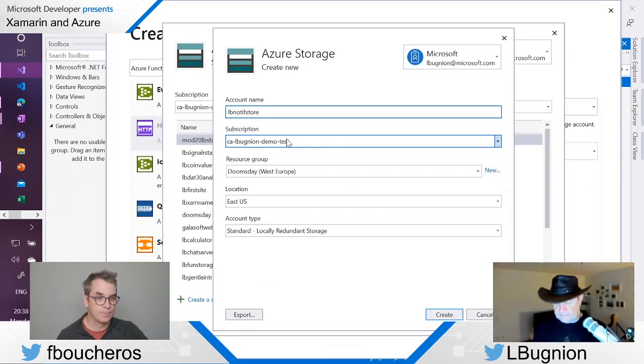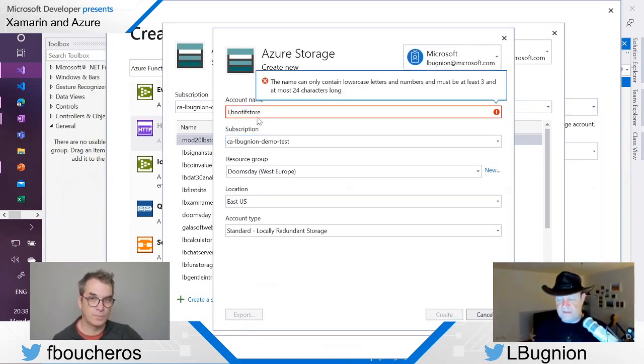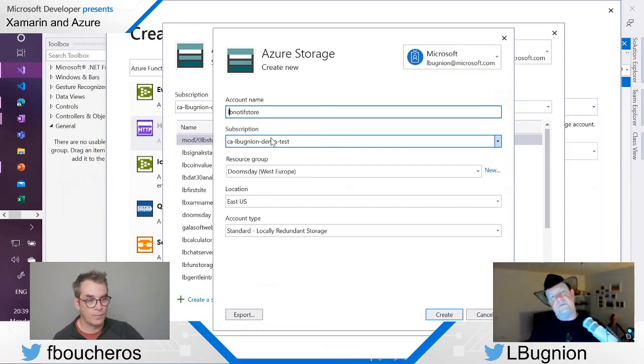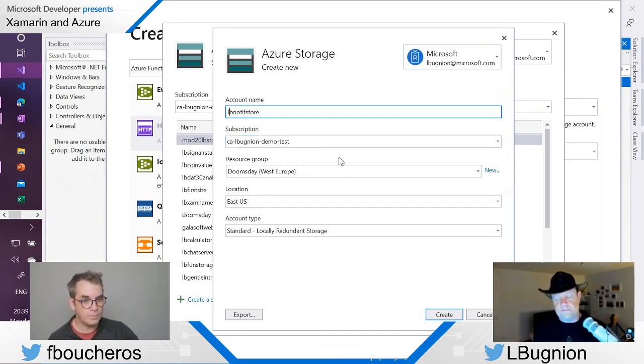For example, if I enter the first letter in big cap, they tell me that, okay, I cannot do that, and it has to be between 3 and 24 characters. So there is a validation here. So it's pretty safe. Then the resource group that I want this storage account to be created into, I want to put everything into the same resource group. Kind of makes sense, right?